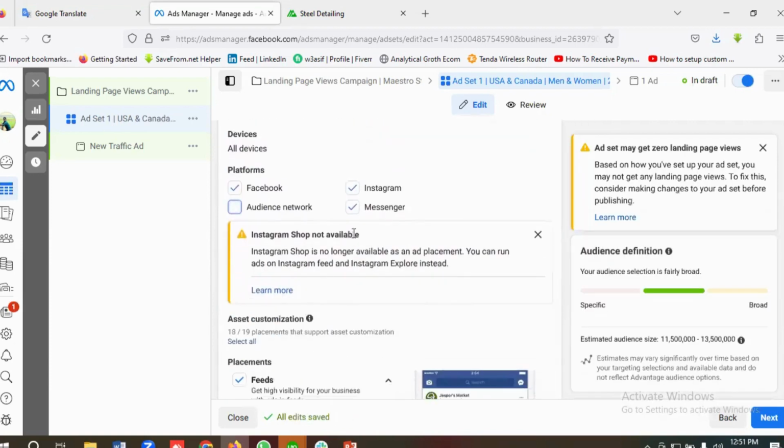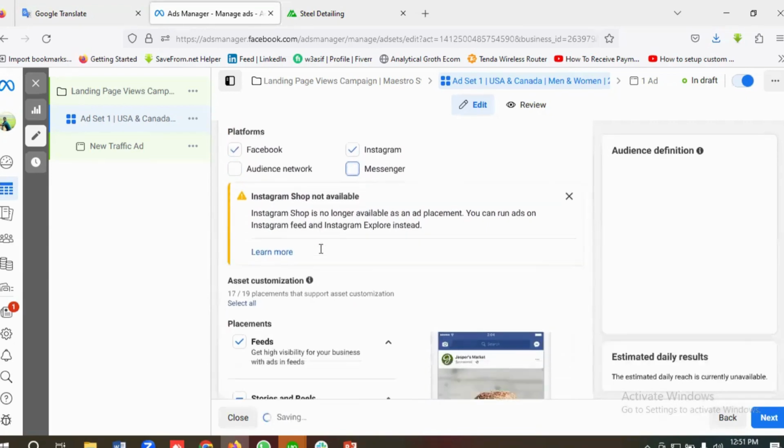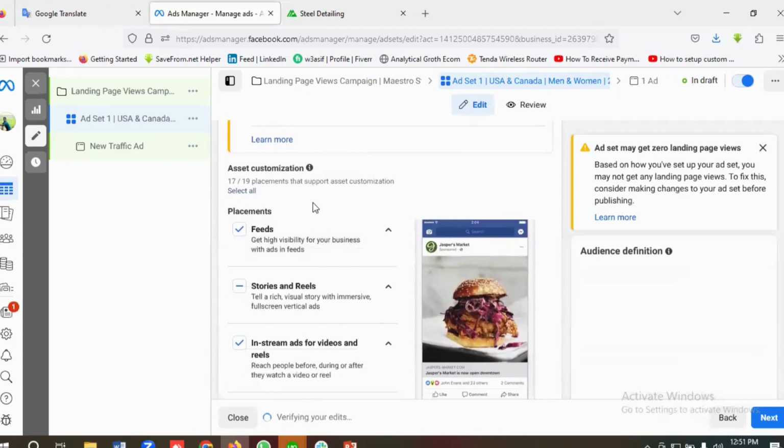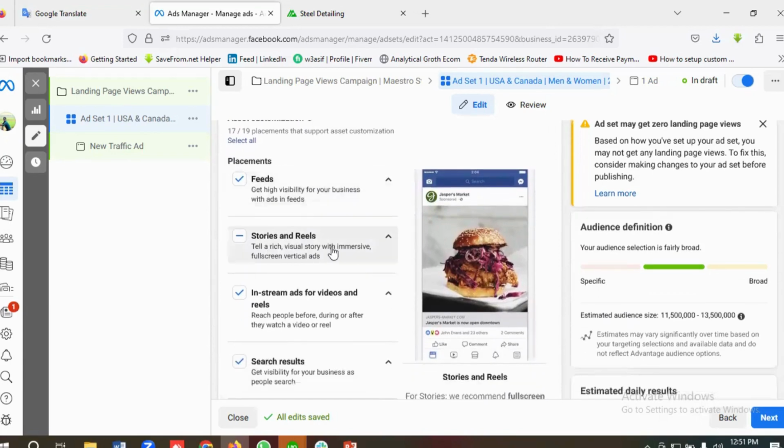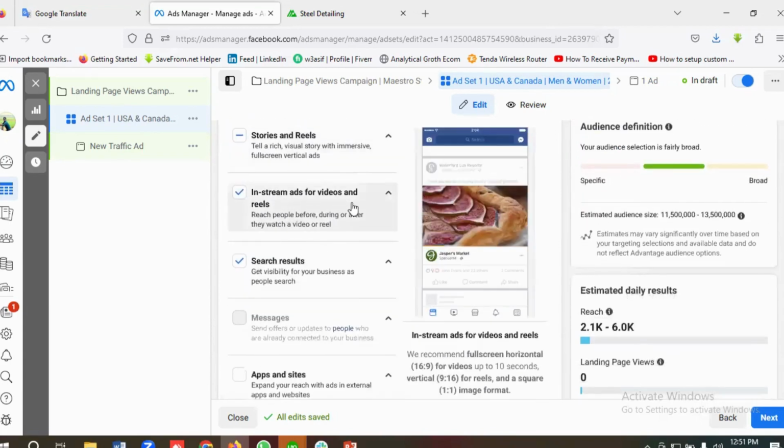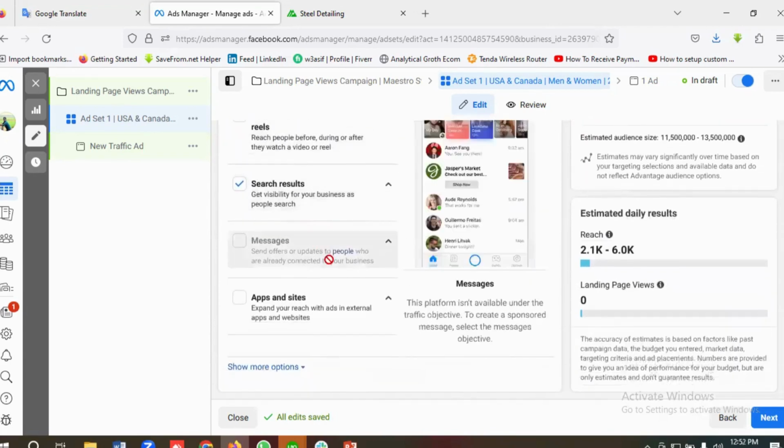And I'll deselect audience network. Maybe I'll deselect messenger as well. And you can see over here, this is the placement targeting. So our ads will appear on feeds, stories, and reels, estimates for videos and reels, search results. Okay. Then I'm going to click on next.